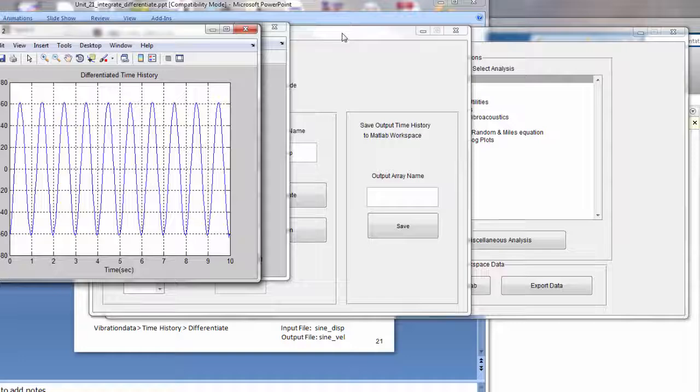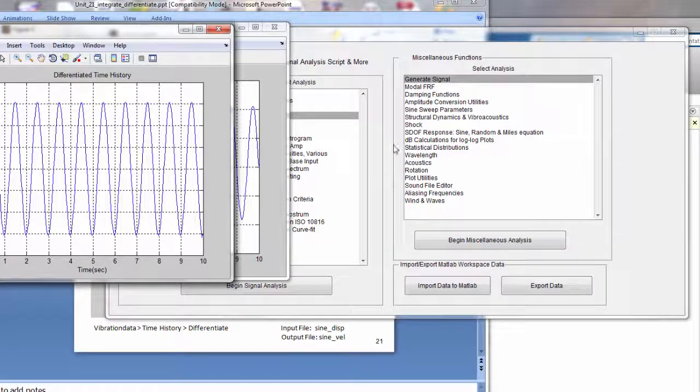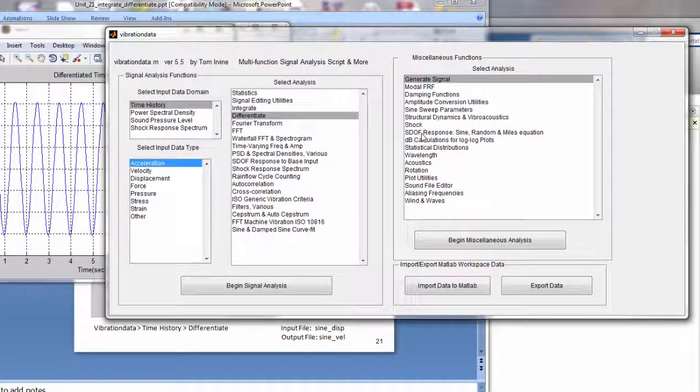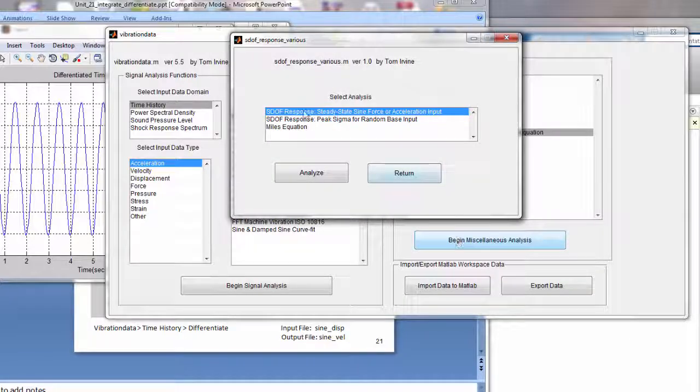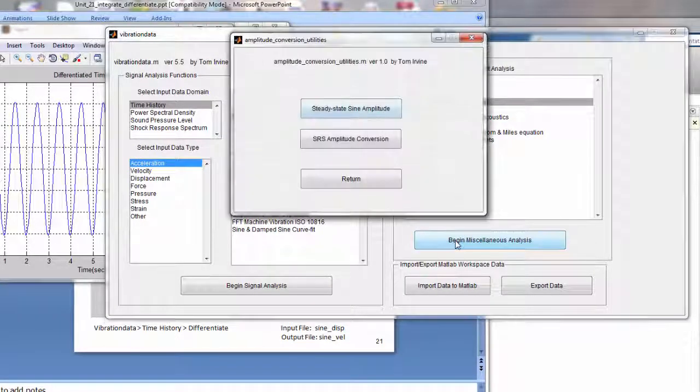Let's do one other little review exercise while we're at it here. Let's go down to under miscellaneous, single degree of freedom response, sine random and Miles equation. This is going to be an intermediate menu. So we're going to take the top option here, which is steady state. Well, okay, sorry, told you the wrong thing. Let me back up. What I meant to do is go to amplitude conversion utilities. So let's go to amplitude conversion utilities, and let's do steady state sine amplitude.